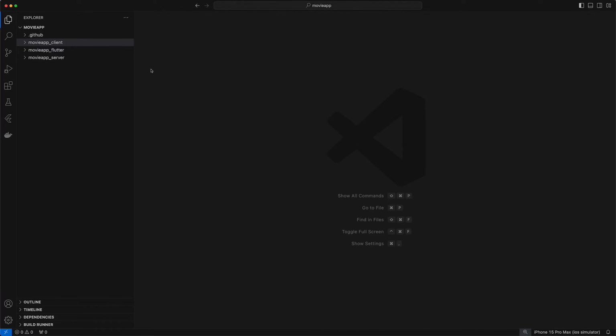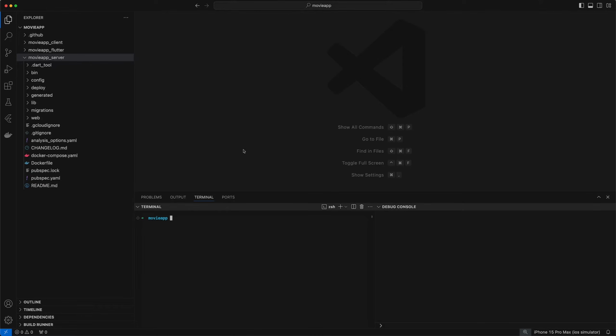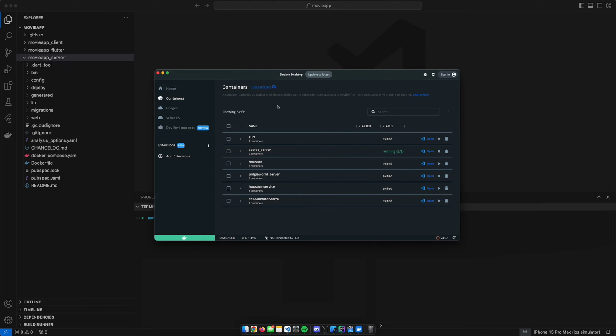Okay, so we have our project started. Let's actually get this up and running. You need to have Docker for this, so I'm just going to load up Docker. You can download this, it's free. We'll just let that load, and we're also going to open up our terminal. Okay, so I have Docker here, and it's just some stuff from some other projects.